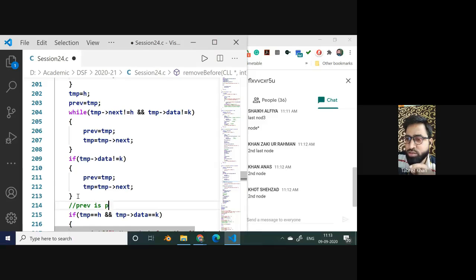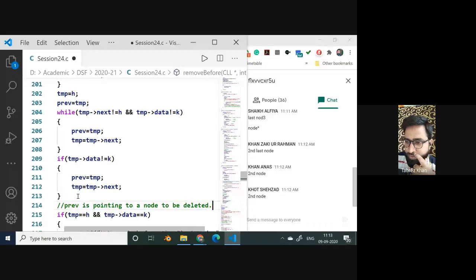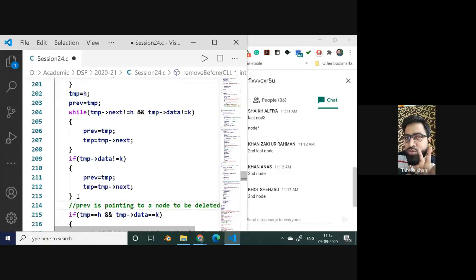prev is pointing to a node to be deleted or to be removed. Please try to understand. Prev is pointing to a node to be deleted. Okay. And temp is pointing to a key node.